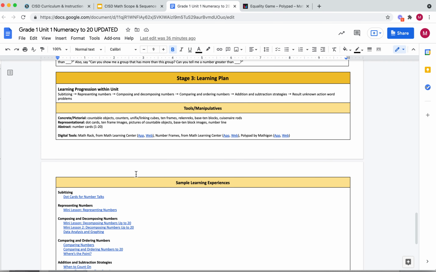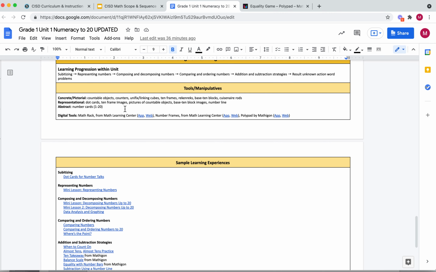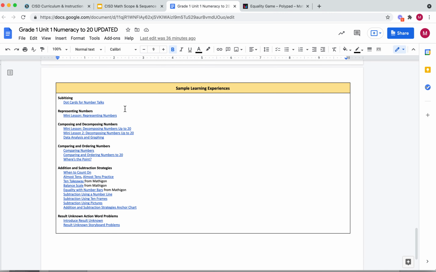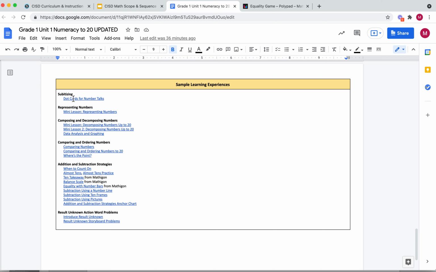Stage 3 is the design for your learning. Here's the learning progression of the order in which the unit unfolds, some recommended tools and materials, and then we get into the sample learning experiences. Again, these topics are straight from the weekly scope and sequence, and I want to show you a few resources in here.